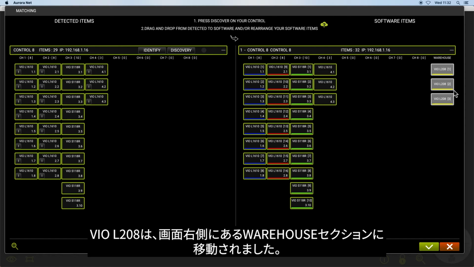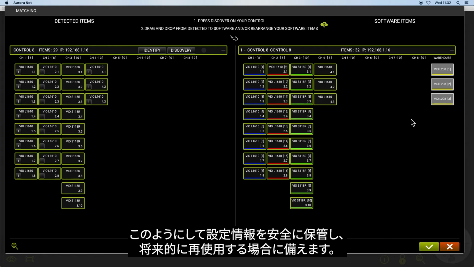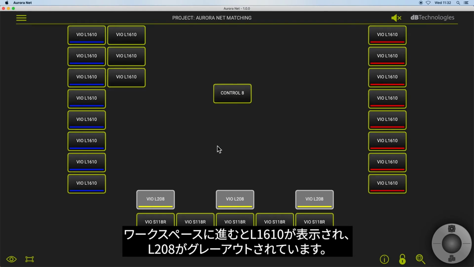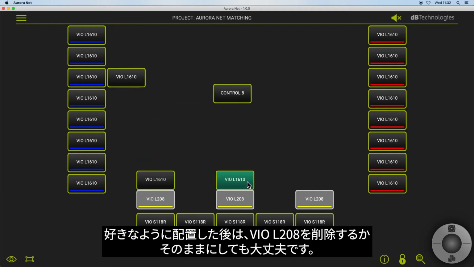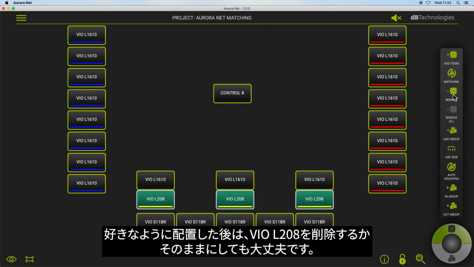Please note that the 208s have been moved to a warehouse section on the far right of the window. This way, their processing info are safe in case you'll need to recall them in the future. Once we proceed to our workspace, please notice that the L1610 appeared, while the L208 are now grayed out. Again, after we place them as we like, we can either get rid of the 208s or just let them sit there.